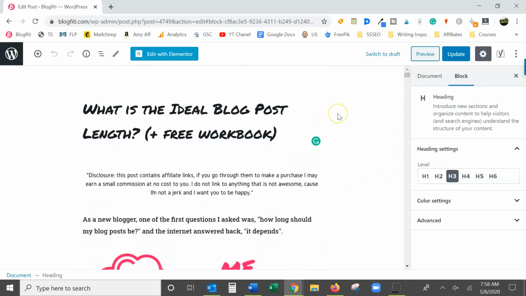Blog post length is really important. Getting your blog post length right can kind of make or break you in Google search rankings. So if you want to find out what your ideal blog post length is and get a free workbook to figure it out, you can head over to this post.